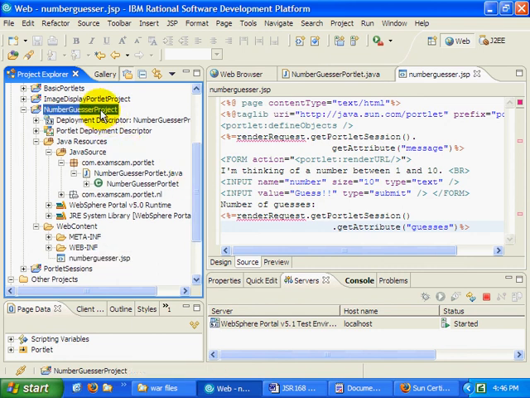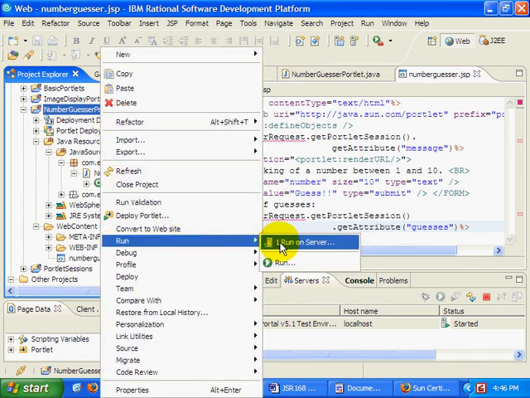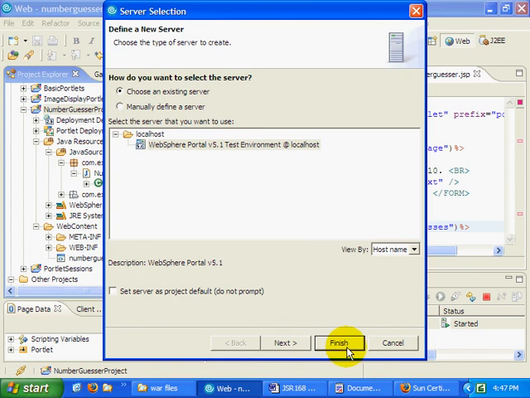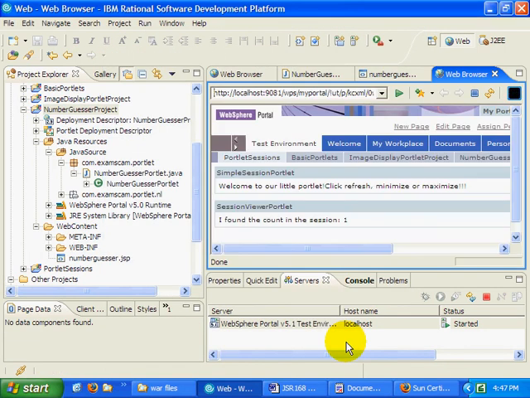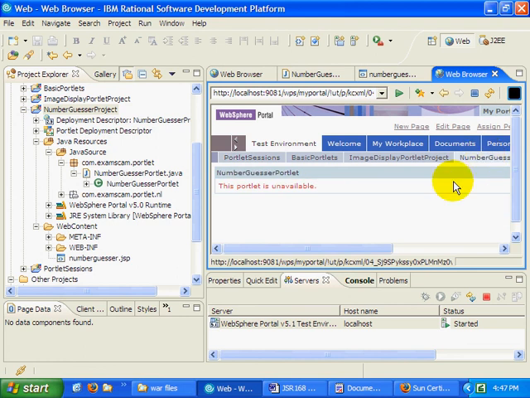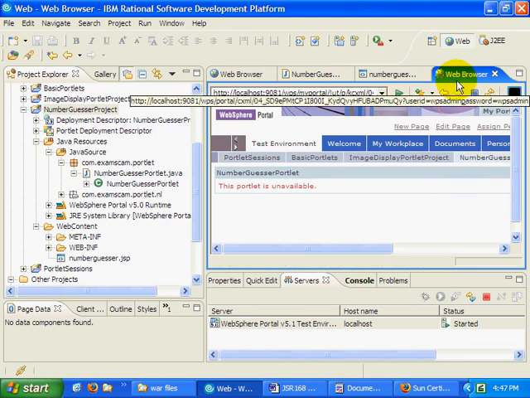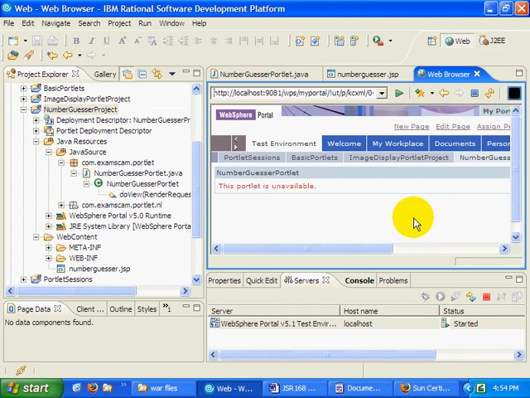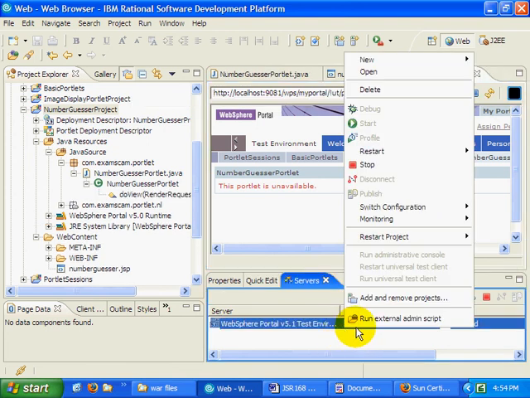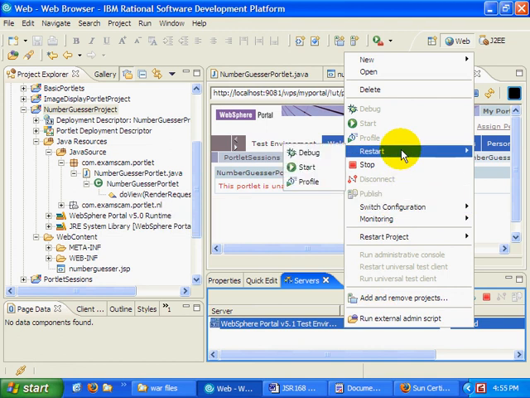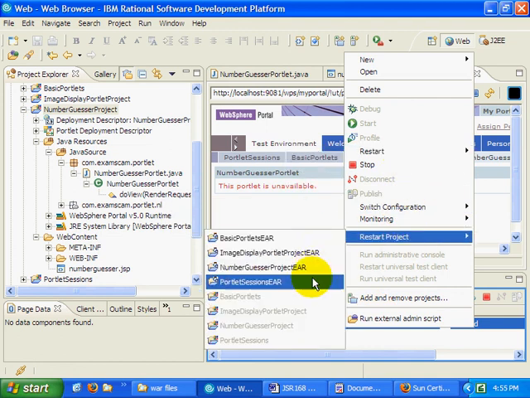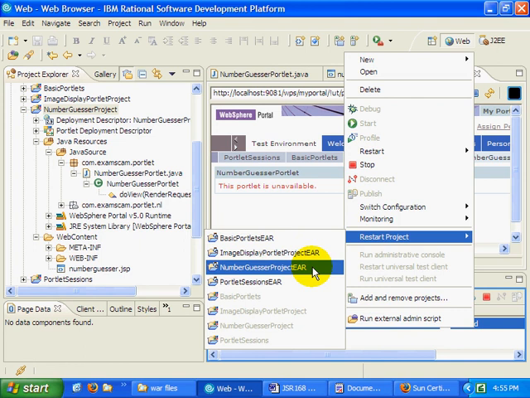What I'm going to do is right-click on my number guesser portlet and say run on server, after doing a file, save all, making sure that everything is saved. And I don't know, maybe I'll have to redo this again. I'm not too sure. Oh, and the number guesser portlet is unavailable. Okay, I'm getting a portlet unavailable. My sessions are all mixed up, so I'm going to restart that particular project. Number guesser portlet.